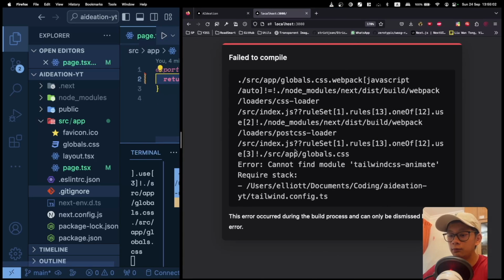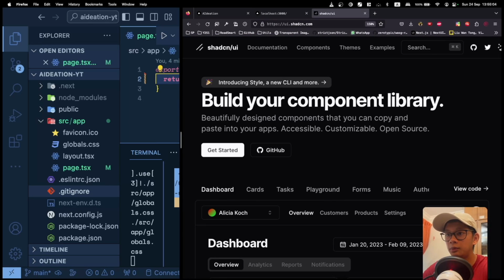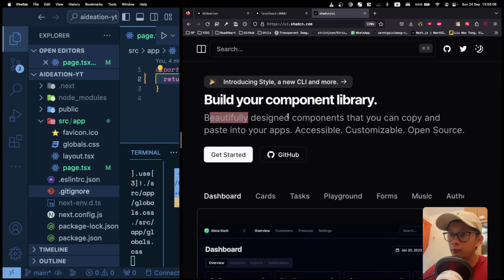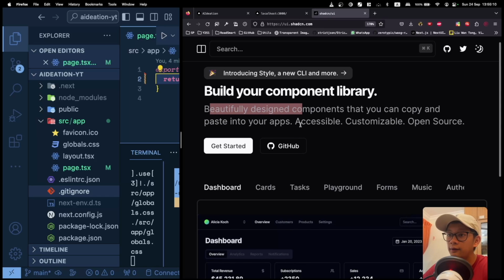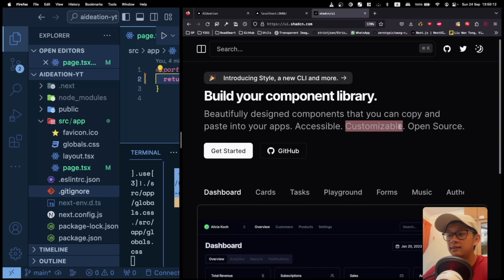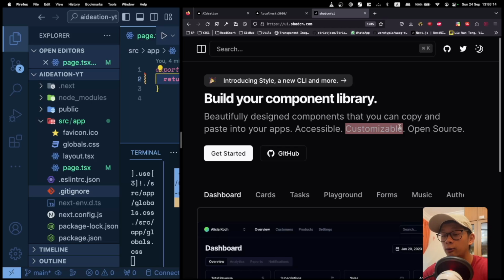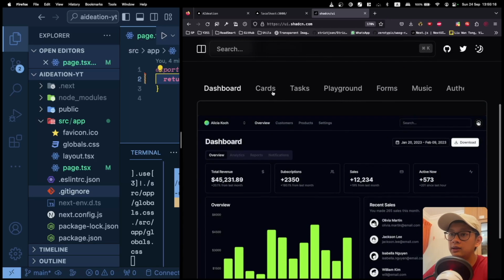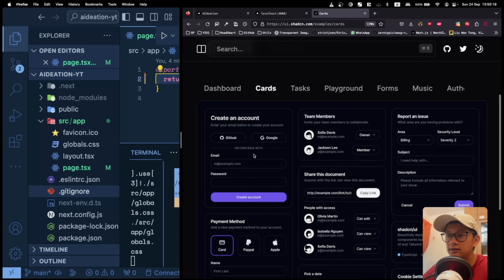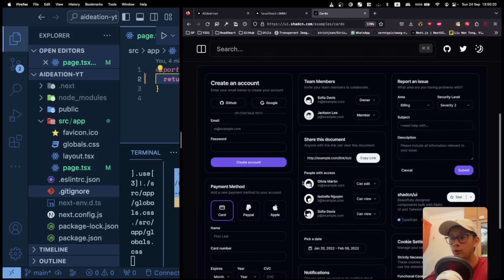If you're unfamiliar with shadcn, it is a very beautiful component library with beautifully designed components that we can copy and paste into our apps. It is fully accessible and customizable, and it is all built on Radix UI and Tailwind CSS. So you can see it really gives us very nice, beautiful user interfaces, which we can just use directly in our app.